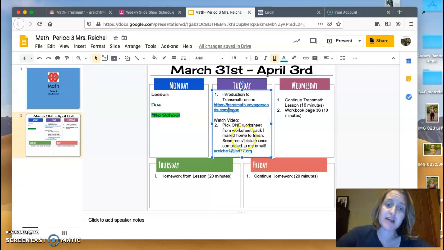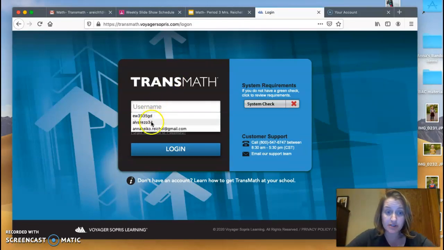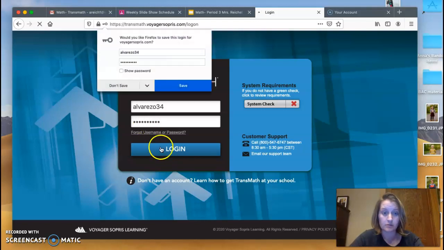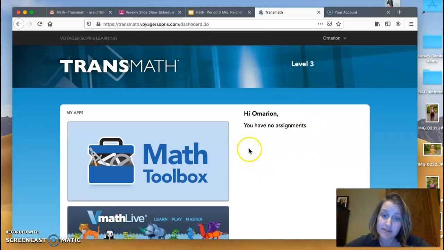So first, I will have you click on this Transmath link, and when you click on that, it's going to pop up as this, okay? So for example purposes, I'm going to use someone's username to show you what it will look like as a student when you log in. All right, so as a student, when you log in, it will look like this. So right here on this side, when I give you assignments, it'll be assigned here and you can click it and go right in and finish it, okay?